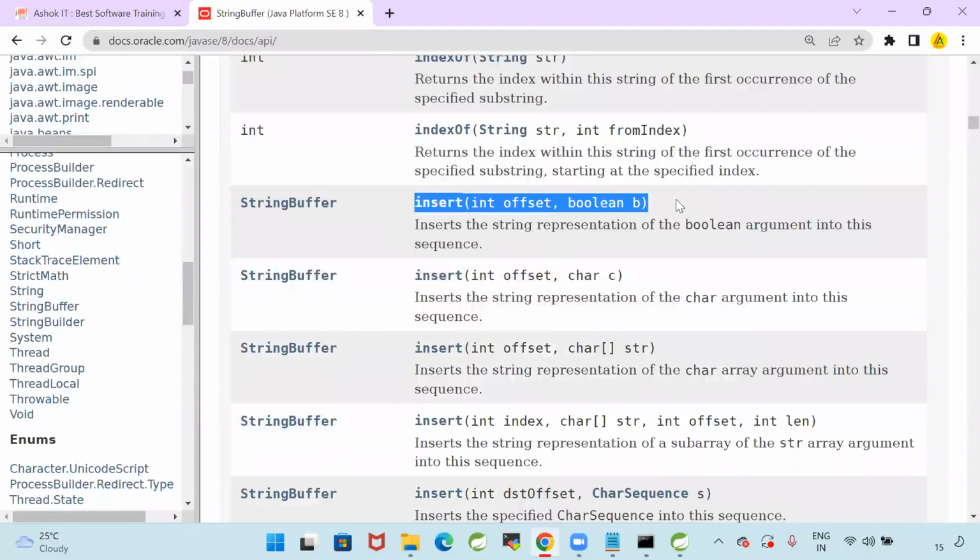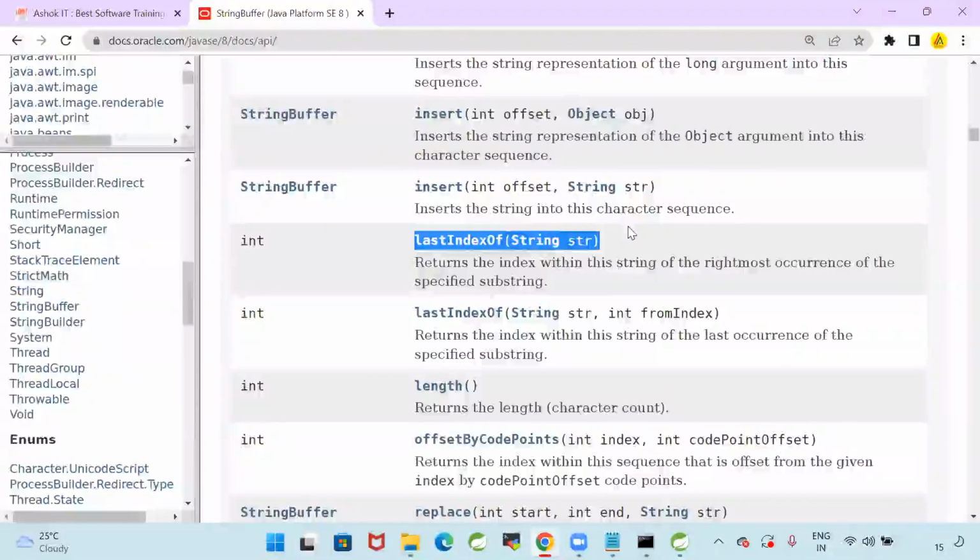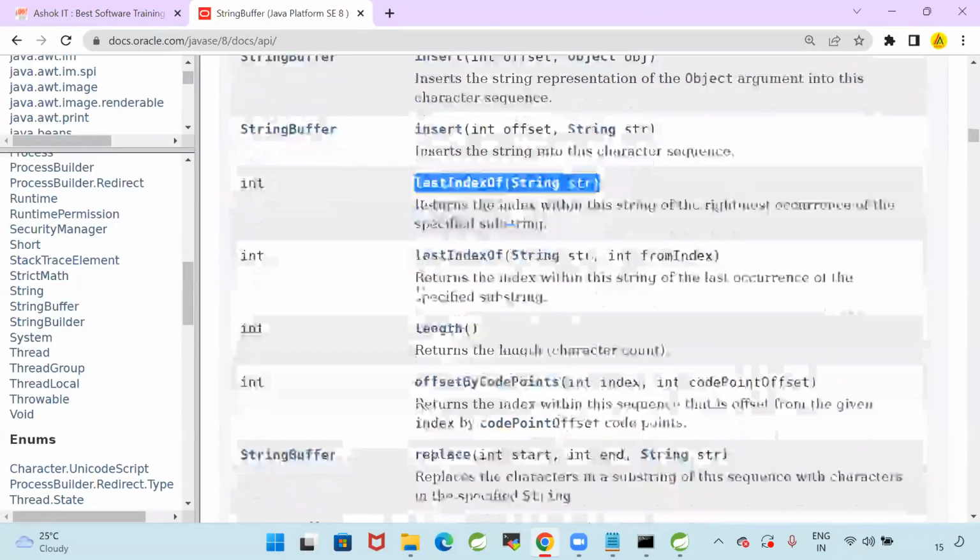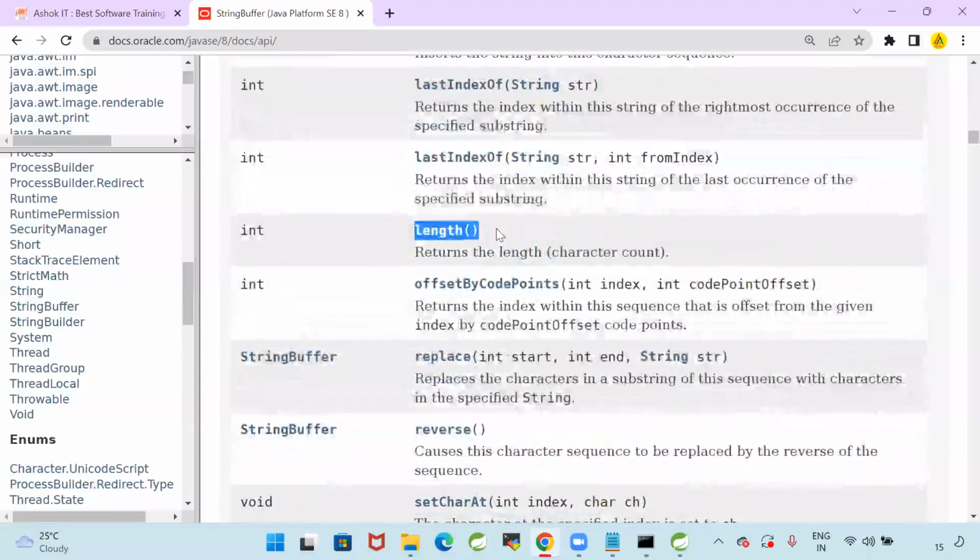If you want to insert some characters in the middle, then you are going to do that. Insert is also an overloaded method. Last index of. What is the meaning of last index of? It is going to get the last occurrence of the given string. Then what is this? Length method.